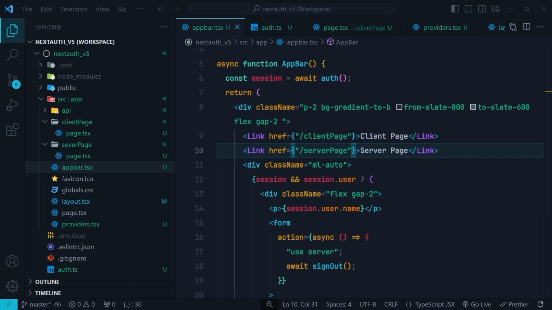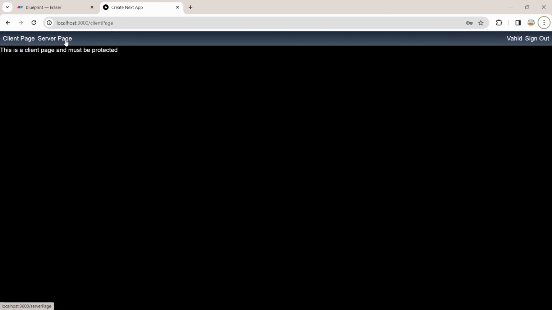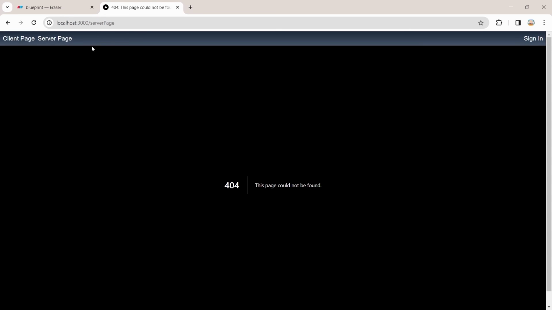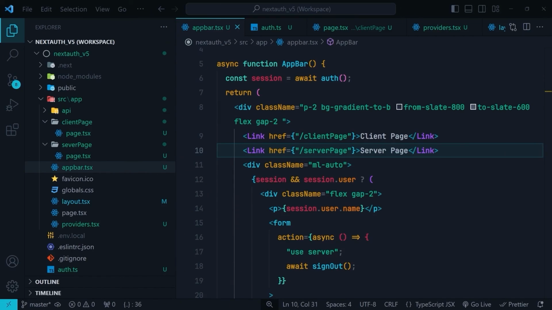Okay, let's save this, and now let's go to the browser. First let's sign out. Let's go to the server page. I think I misspelled the address of the page, so let's get back to VS Code. Here we misspelled the server page. Let's put the R here, server page. Let's get back to the browser.